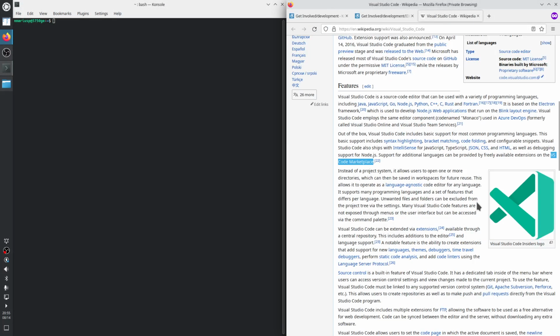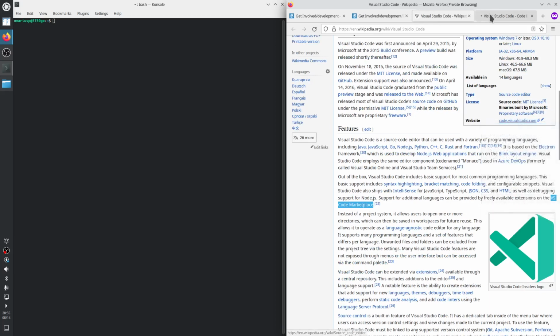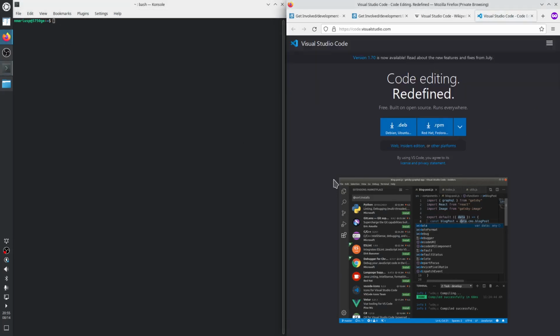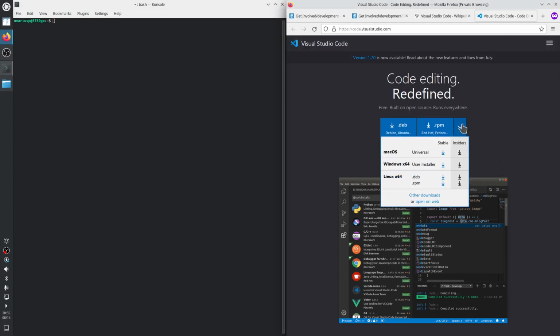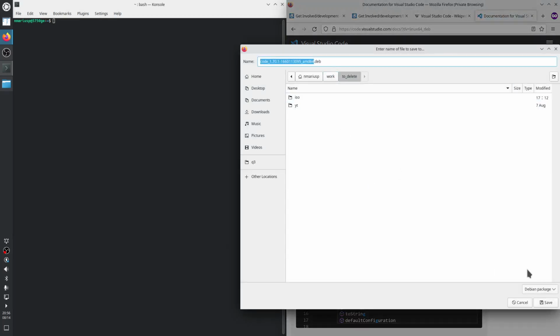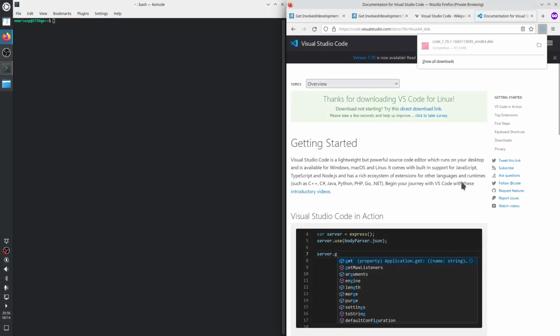So first of all, we need to install Visual Studio Code. So this is my hardware machine. It's running Ubuntu 22.04. I need to install Visual Studio Code. So for that, my options are insiders or stable. I'm going with stable. And for Linux, I have deb, rpm, and probably some other things. So I'm downloading the deb. Save. And then I'm running the deb file.